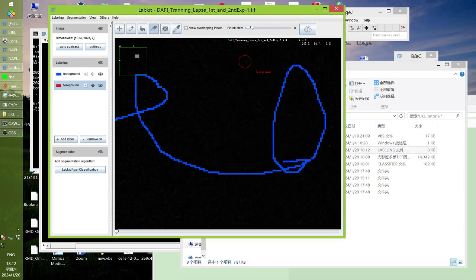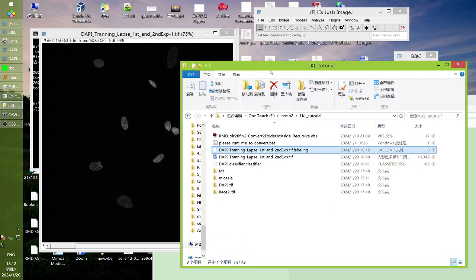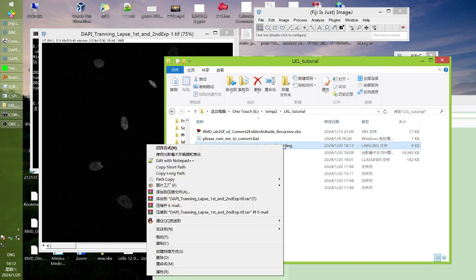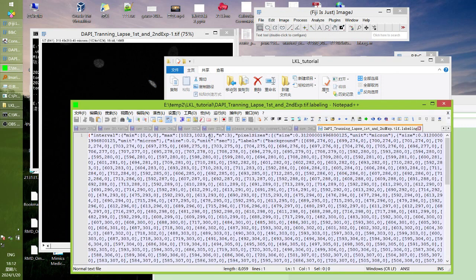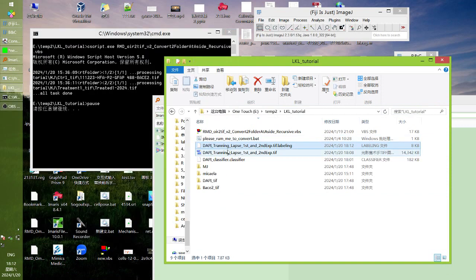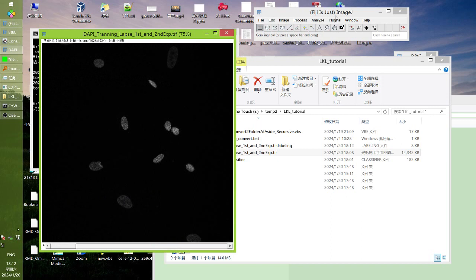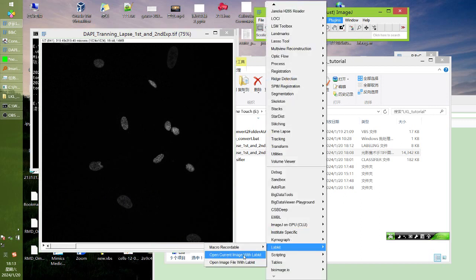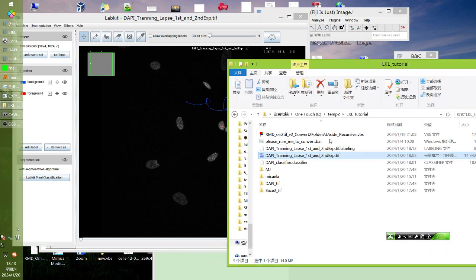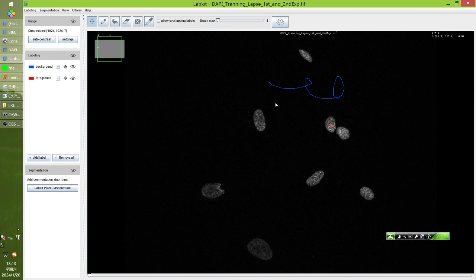Okay, let's close. So we have this training TIF, 7 layers, 7 time frames, and this labeling is also correct with a 6 here. We just need to drag open, then plugins, Labkit, open current image with Labkit. We can see that the labels go back. They were automatically detected and loaded, so that all our previous work is not spoiled. We still have our efforts stored here.